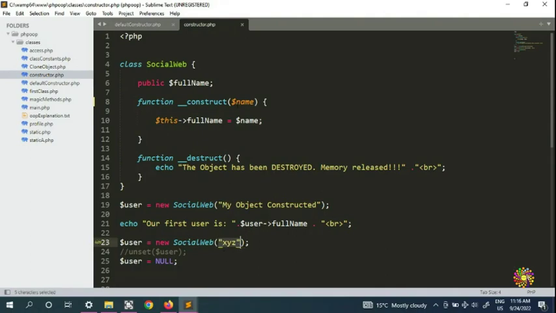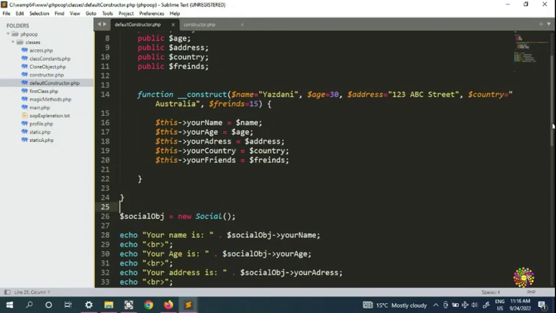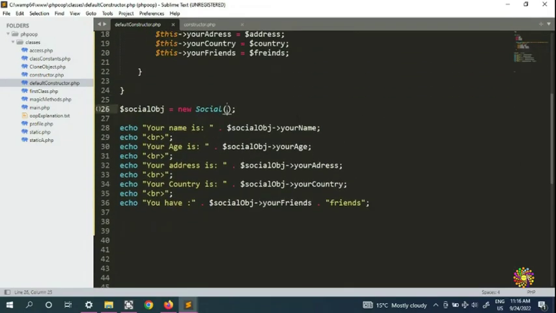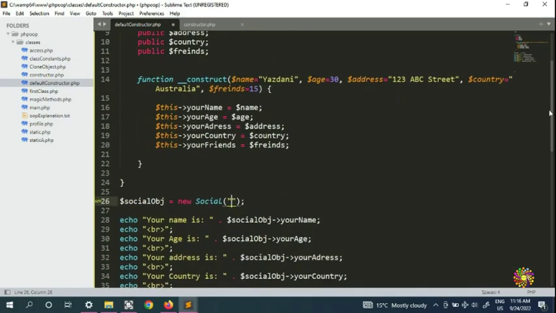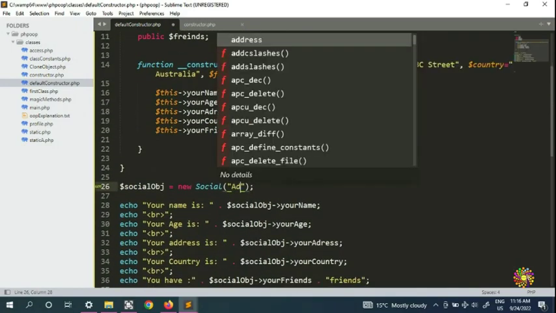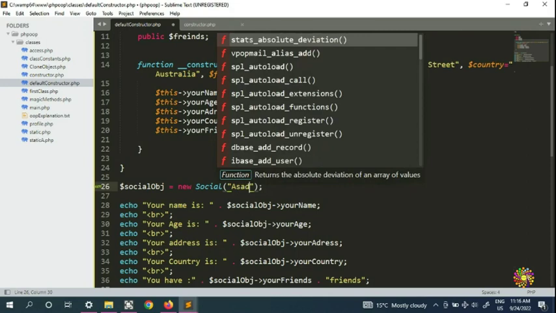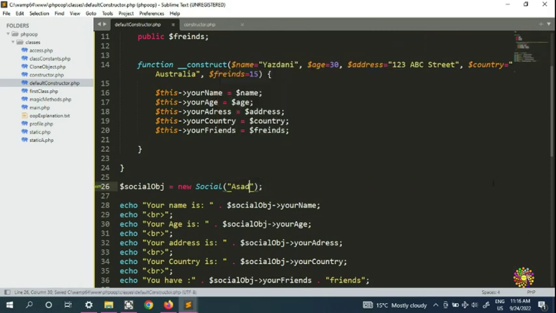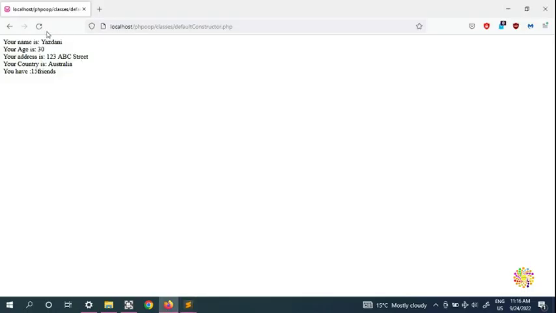Why do we put an argument? Because we have some parameter inside our constructor, but in this case we didn't put anything here. Anything you put here is going to override the default. For example, if you put Azad and we look, we see your name is Azad, because it overrides this one.